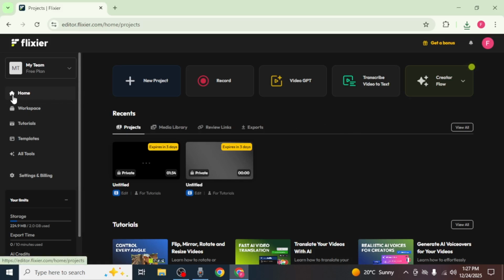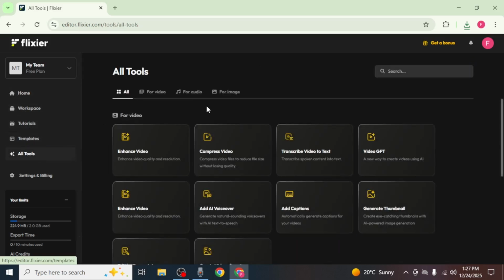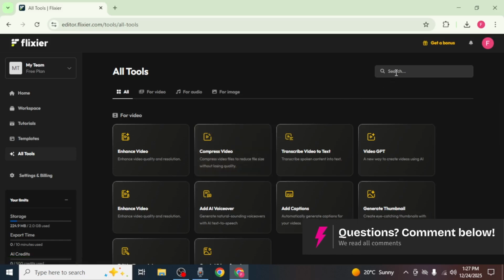to the main dashboard. From the left-hand menu, click on All Tools and look for the Compress Video tool. If you do not see it immediately, you can use the search bar to find it.